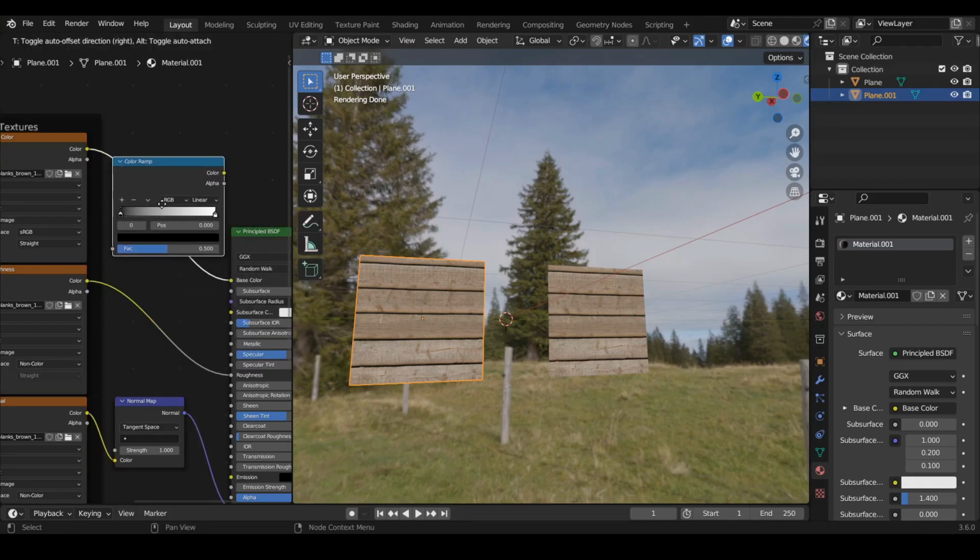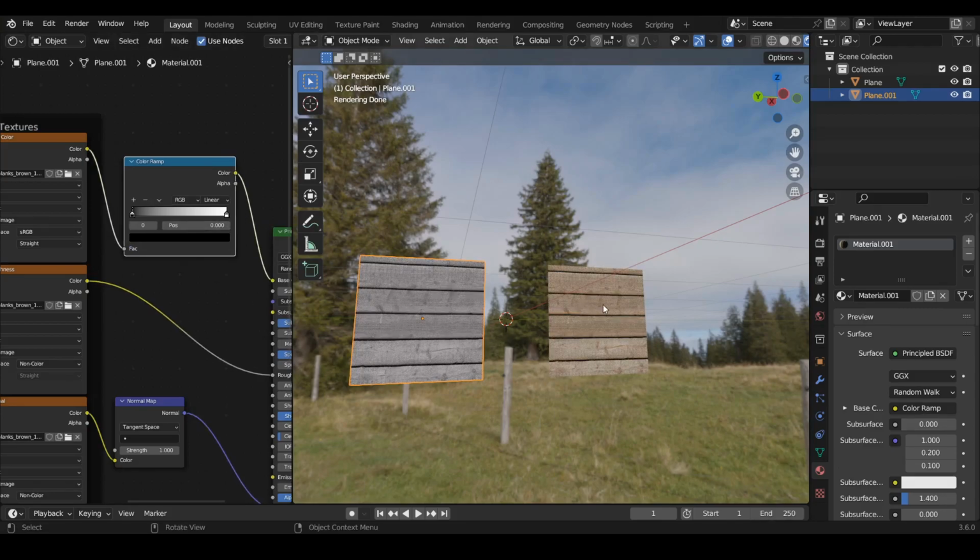Color ramp. Paste it here. Now already we can see a difference. So if we want to change it to red, we can. We just put it like that.